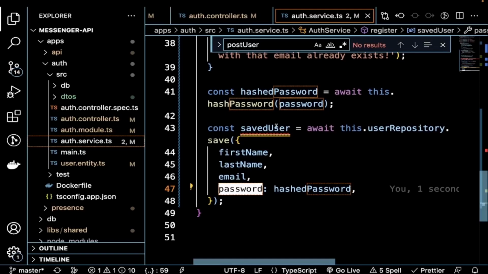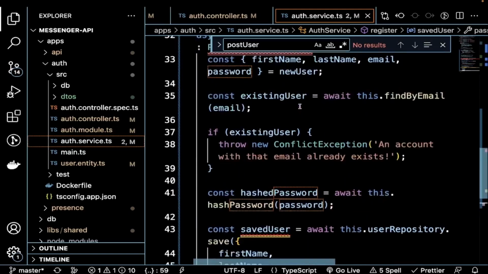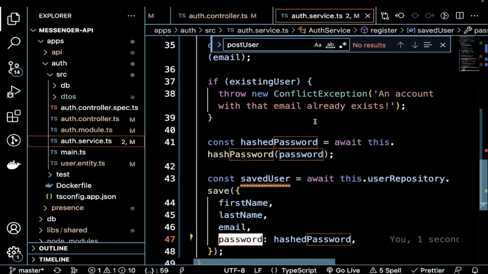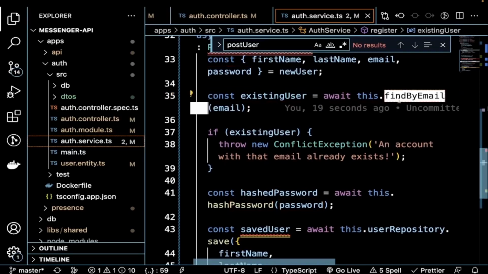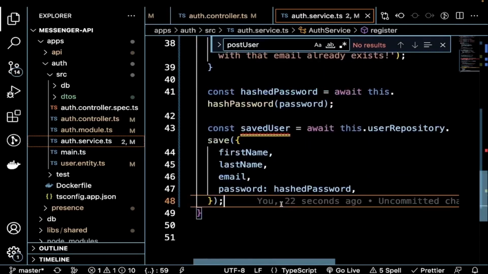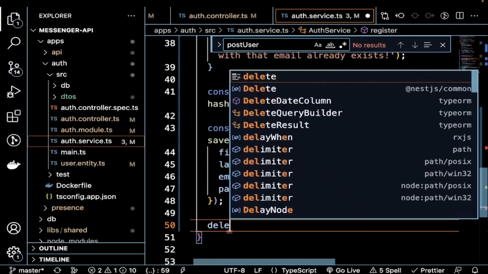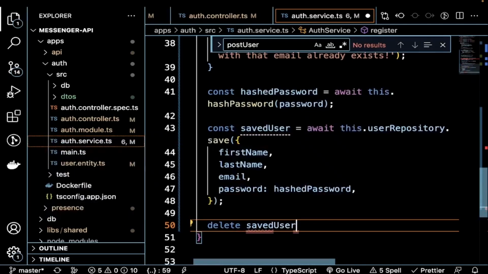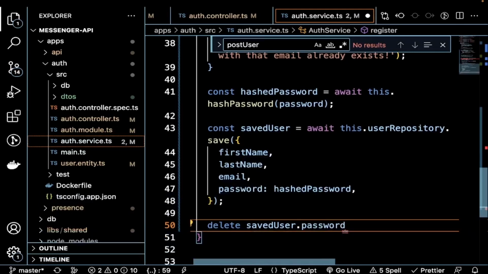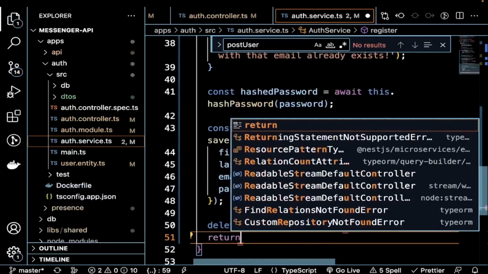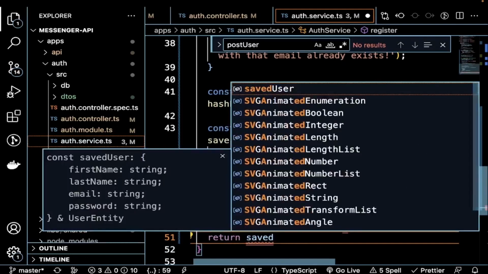So since we put the password in when we're getting the existing user, we just want to make sure we don't return that. So just before we give back the data, let's make sure that we delete the password. We can just use the delete notation to delete a property from an object. And then we can go ahead and return the saved user.